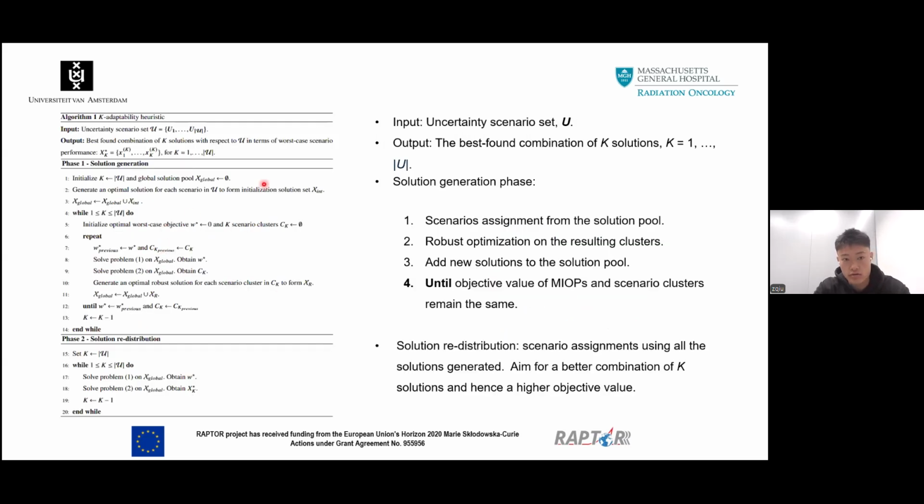Okay, so this is the algorithm, but too much information. The input of the algorithm will be the uncertainty scenarios, and what it does, it's going to find the best found combination of K solutions. So it's going to find, okay, if we only allow one solution, what's the best? If we only allow two solutions, what are the best two solutions against this uncertainty set, and so on and so forth, until the size of the uncertainty scenario.